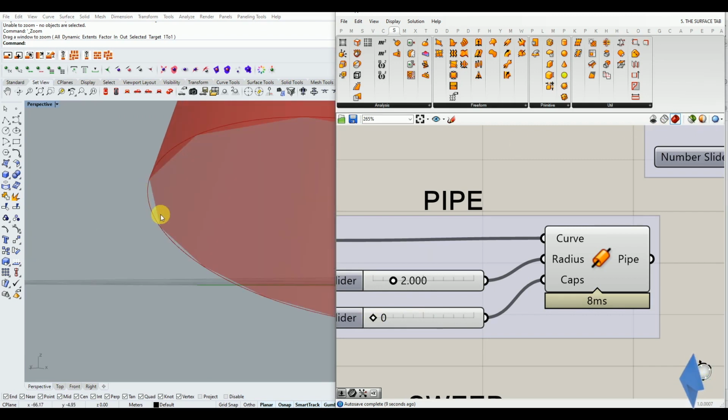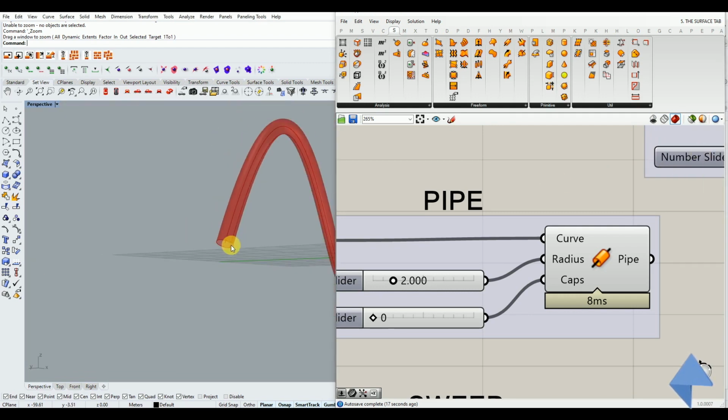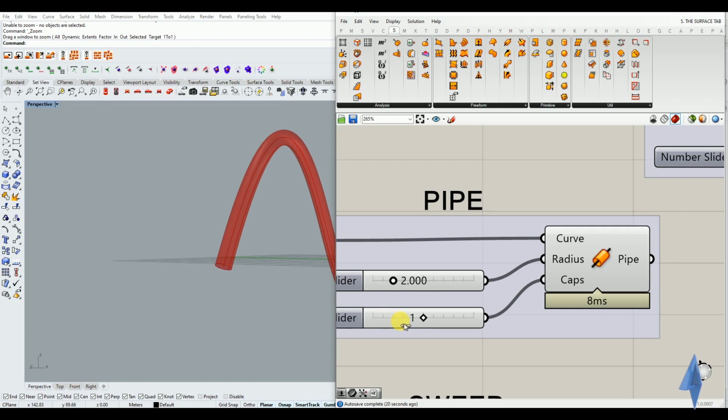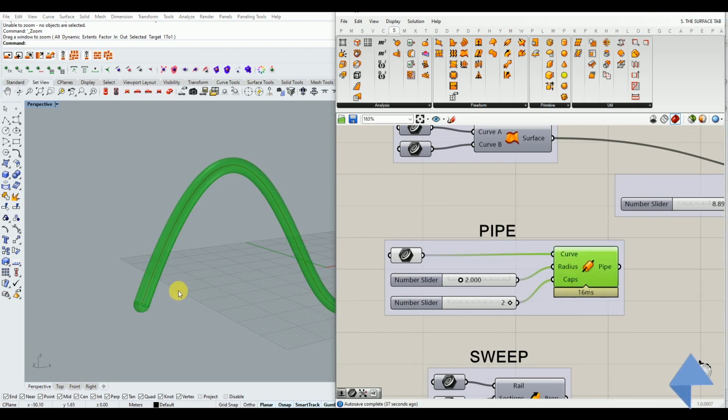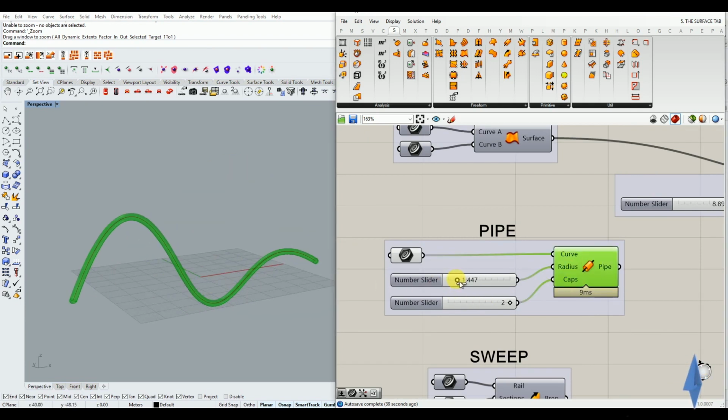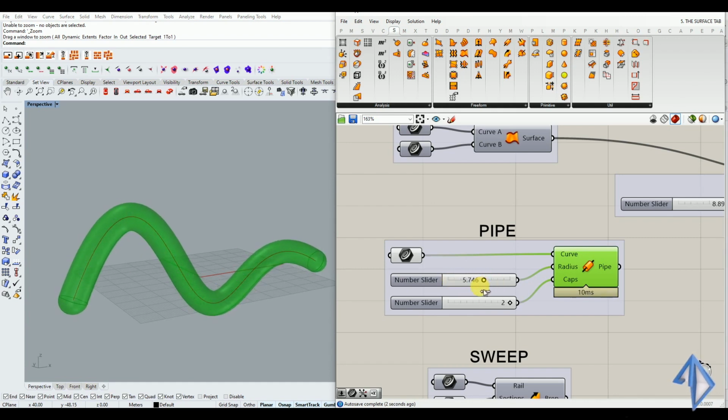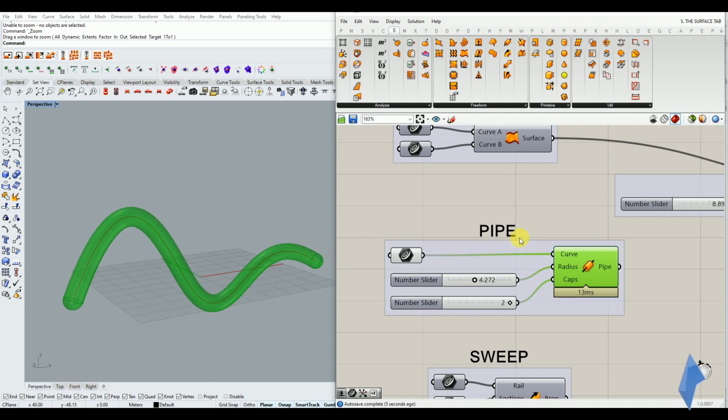And if you have these kinds of errors in your model, just change this to high quality and it will be much better. So you can change it to 1, which will close it in a flat cap, and you can change it to 2, which will close it in a round cap. You can move your mouse cursor on this caps input and see that it specifies the type of caps. 0 means none, 1 means flat, and 2 means round. So you can basically create a number slider according to that and create a pipe. And this basically changes the radius of the pipe like this. So I'll turn this off.